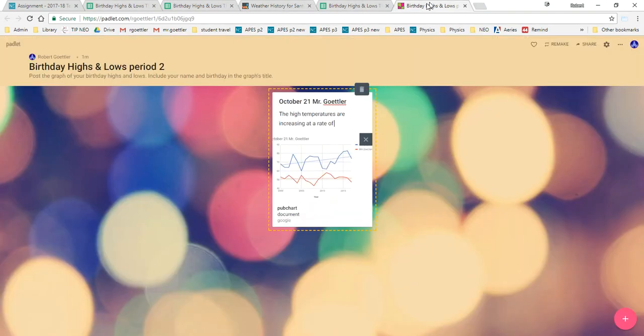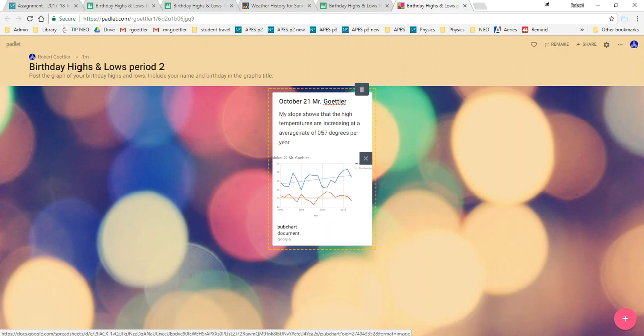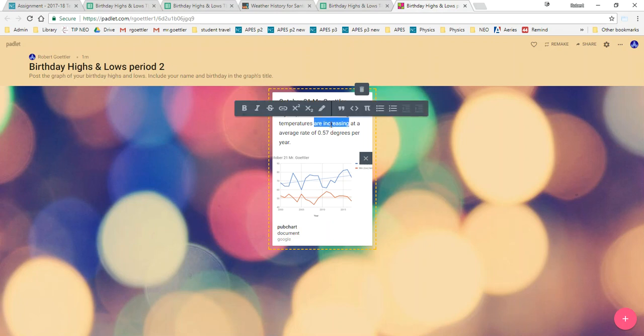So I'm going to write that in here. So my slope shows that the high temperatures are increasing at a rate of 0.57 degrees per year. And I'm going to add one thing, at an average rate, because obviously from one year to the next sometimes it goes up, sometimes it goes down, but this would be the average. And it might be even more proper to say, rather than are increasing, have increased, because we don't know how far back that has gone.